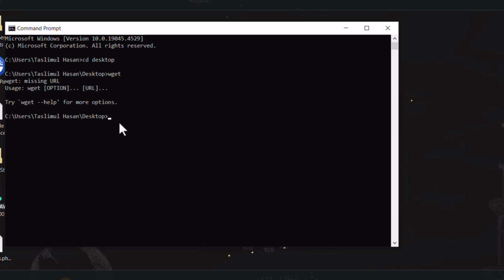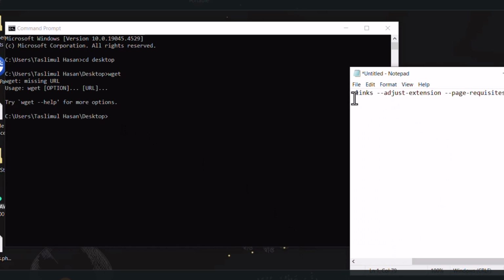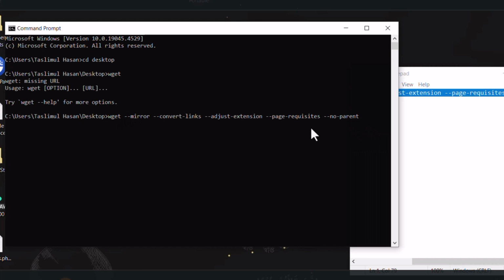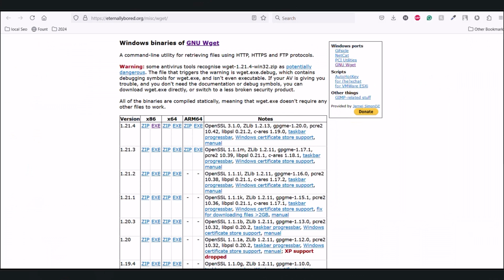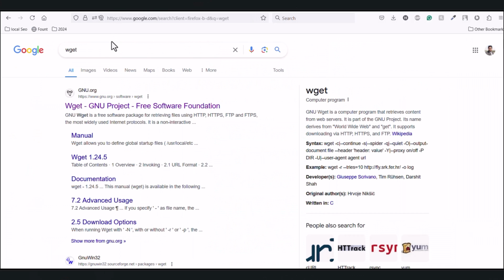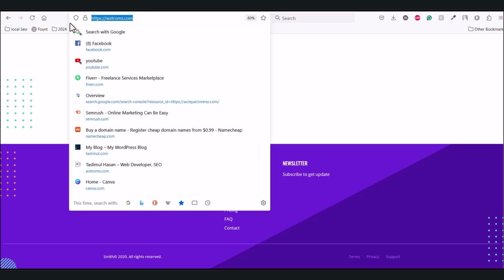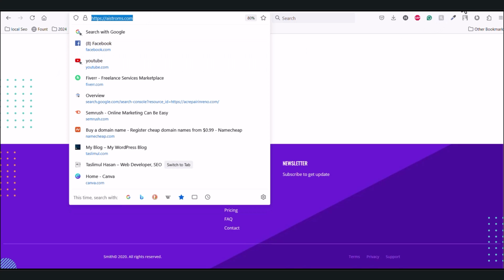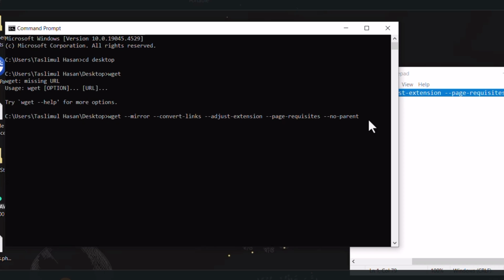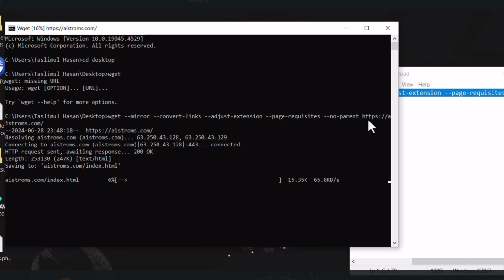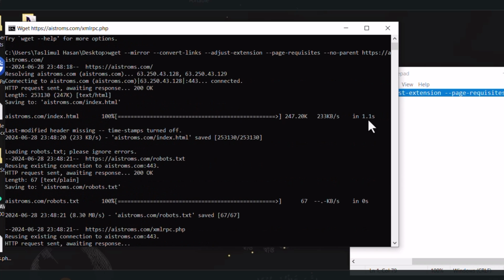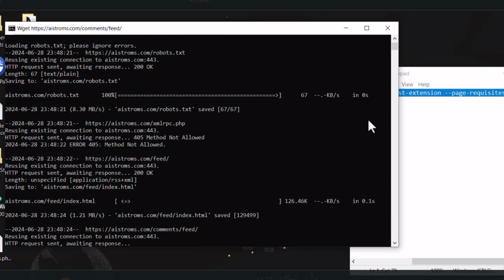So now you need to put a command. I will put this command in the video description. Copy this command and paste it. After the command, you need to put the URL of the website which you want to download. So in our case, we are downloading this website. We will copy this link and paste it after the command. And now press enter. You can see wget starts downloading all the assets of this website.